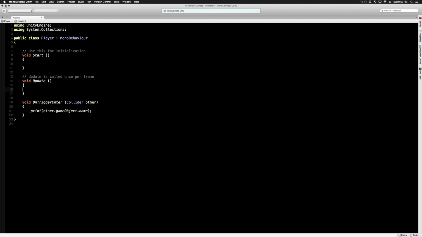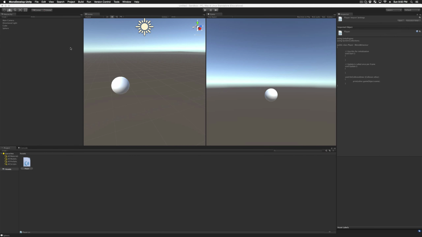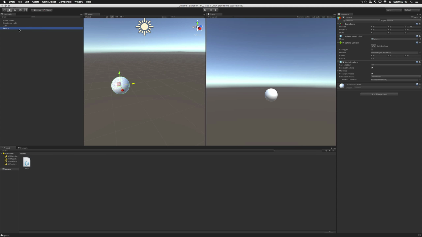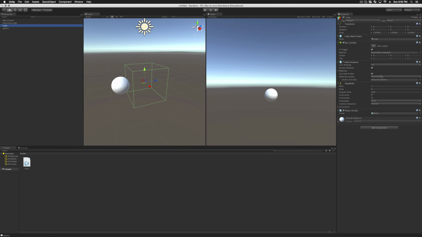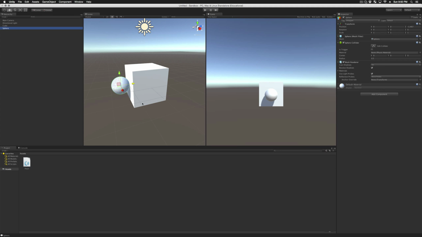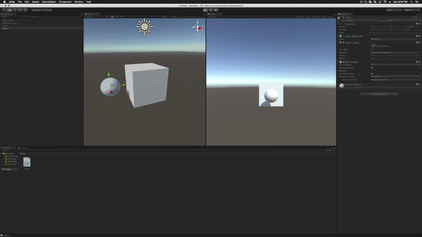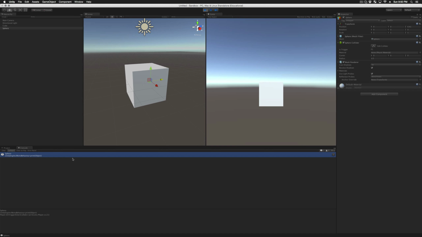So if I go ahead and save this and minimize it, for the purpose of this demo, I'll go back to the cube and I'll re-enable its mesh renderer just so you can see it. And I'll go ahead and press play. And if I take this cube, you can see that on trigger enter is indeed working. Let me clear the log just to make sure, and I'll pass into it again, and you can see that I am once again detecting collision.